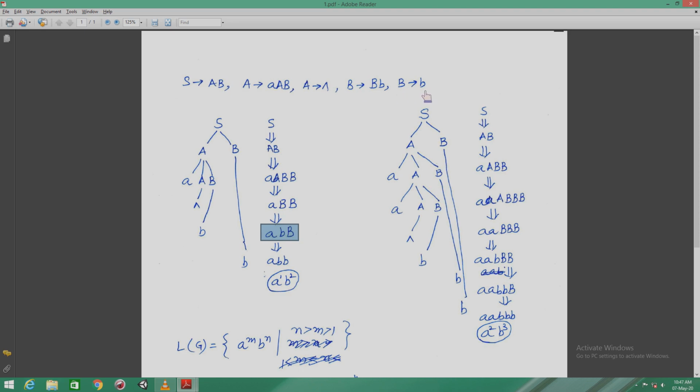Similarly, the next leftmost variable is this B. It can be replaced in two different ways. Let us suppose we are taking this production again and we reach abb. This string is an all terminal string, so no further replacement can occur.